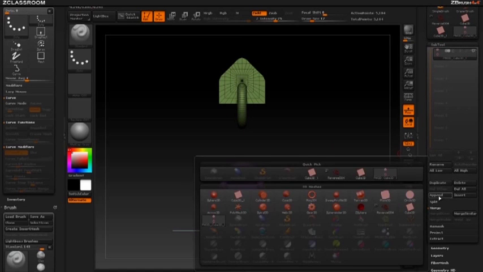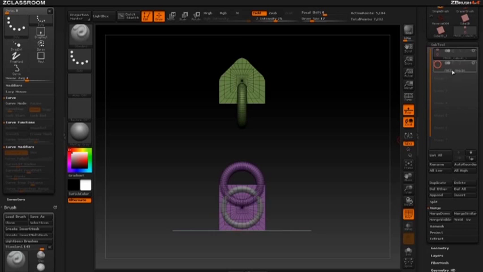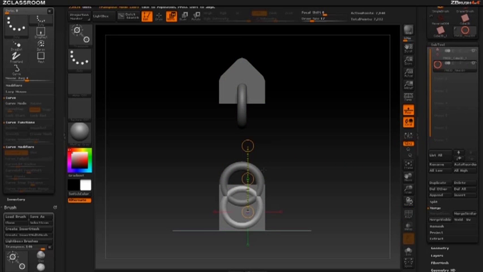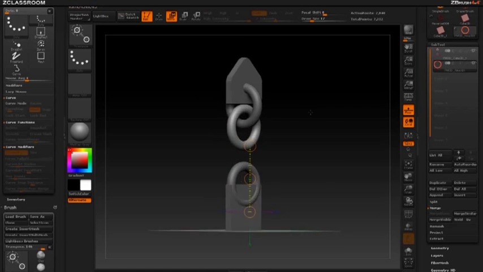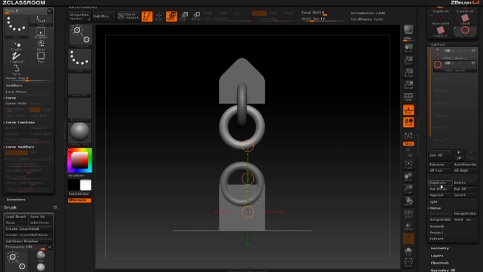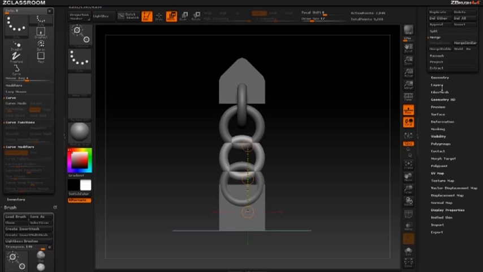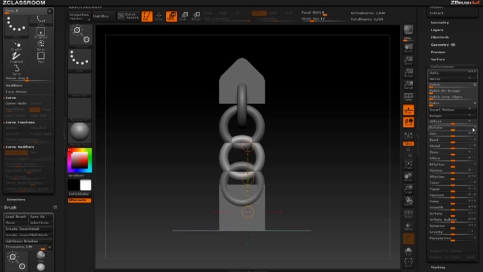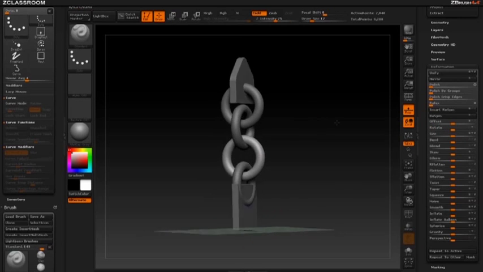So I'm going to go to Append one more time, grab a ring, let's turn off polyframe. I'm going to scoot this ring up. I'm going to put that right snug in the middle there. I'm going to duplicate that ring and move it down, and I'm going to need to rotate this one. So I'm going to go to Deformation, Rotate. I'm going to click that Y only, rotate that 90 degrees.